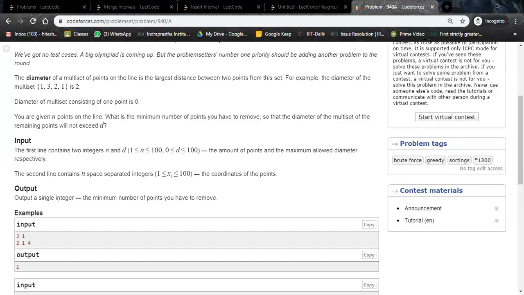So I'll not solve this question. This was just to give you a hint of how you can use sorting for this. I'll put it in the practice problem. You should solve it because this is a very easy problem actually.